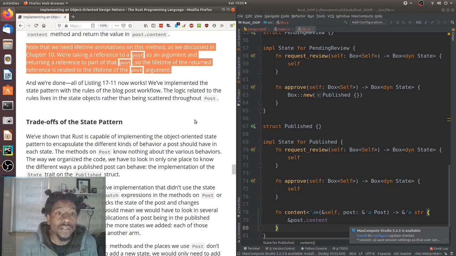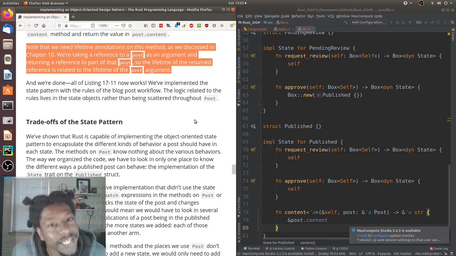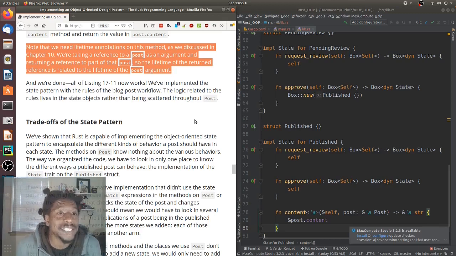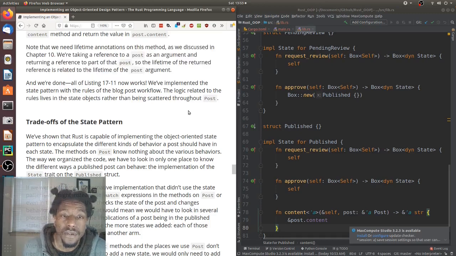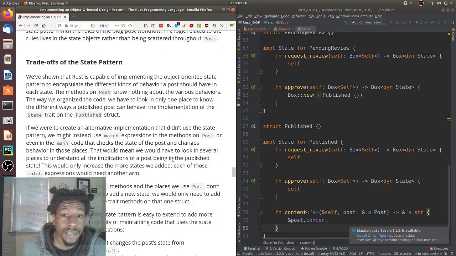And we're done. All of listing, I was wrong, 17-11, not 17-10. All of listing 17-11 now works. We've implemented the state pattern with the rules of the blog post workflow. The logic related to the rules lives in the state objects rather than being scattered throughout post. That was tough.